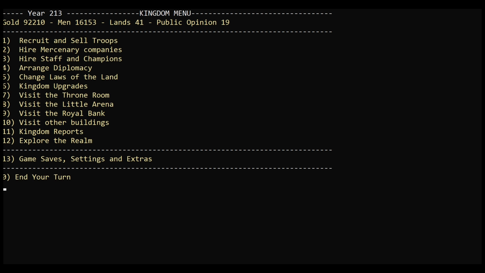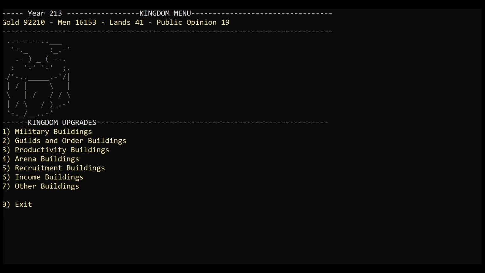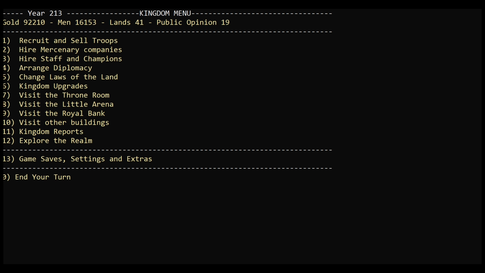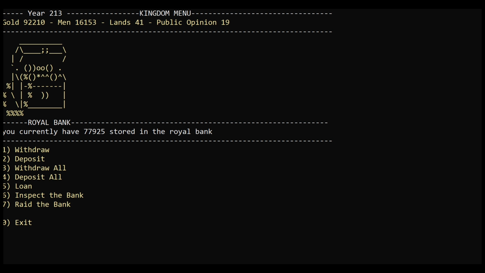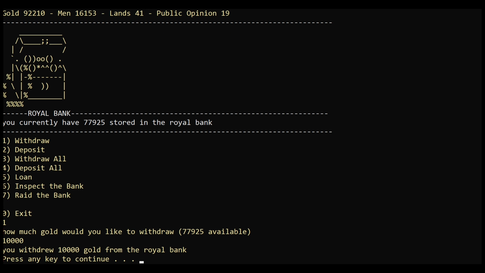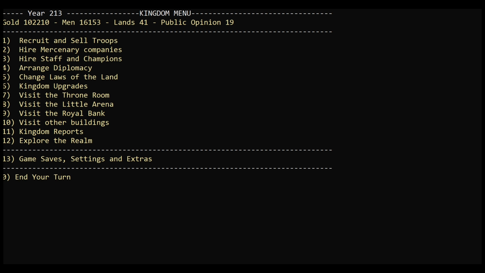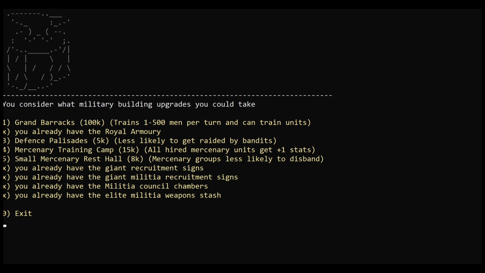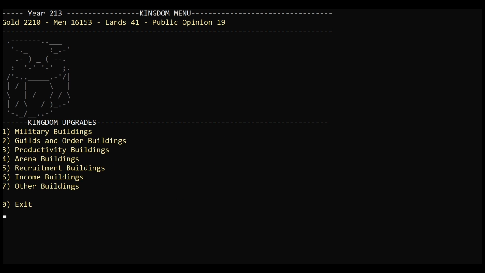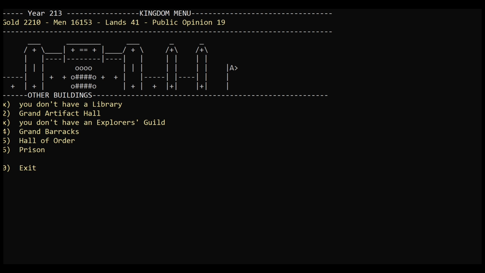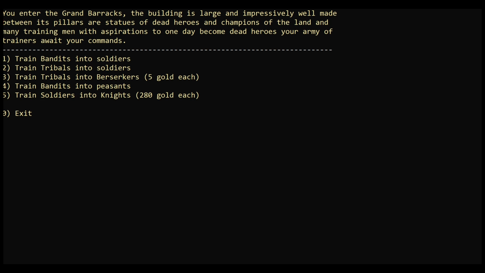This is great. Okay, things that I want to buy. I want to get the Grand Barracks. So how much do I got in the bank? Pretty good amount. We're going to withdraw 10,000 so we can buy that. All right, so with the Grand Barracks now, we should be able to do some stuff here. We could train soldiers into knights. That's a lot cheaper. Train tribals into soldiers, train tribals into berserkers, train bandits into peasants.